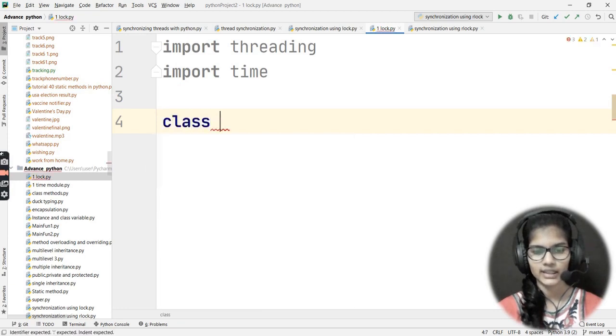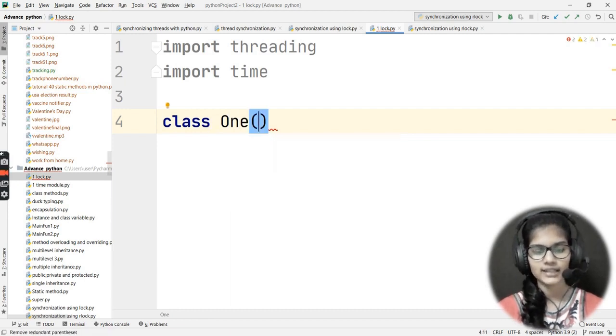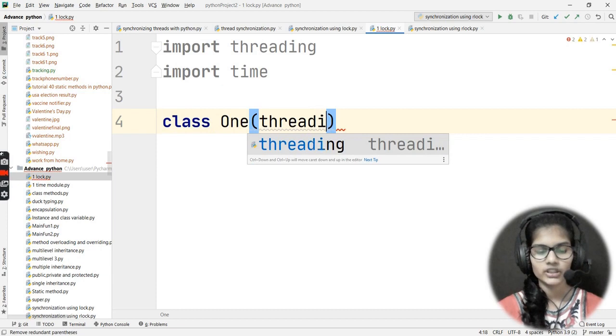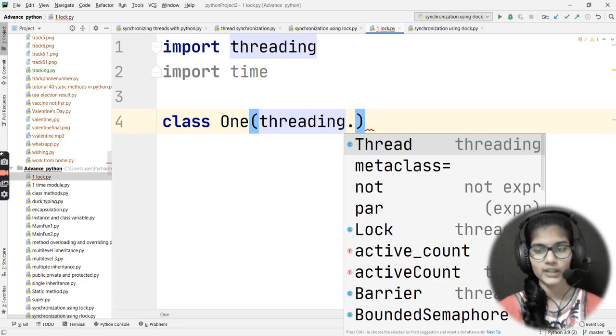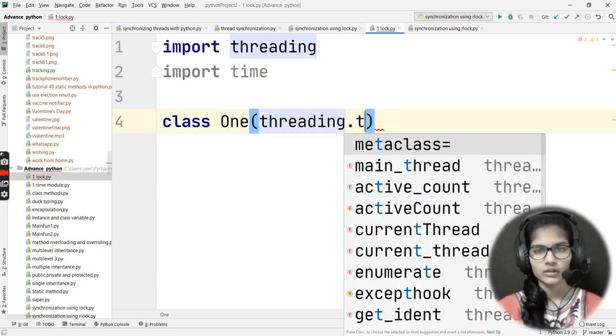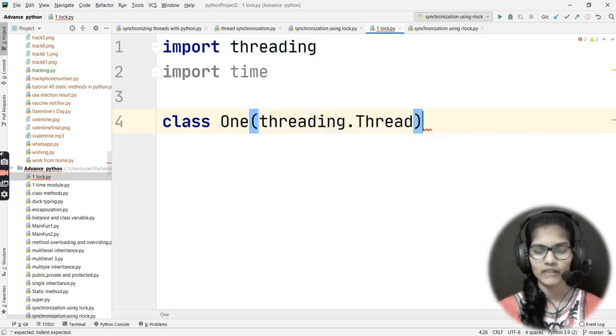Here I would define a class, and let's say the name for my class is 1. Into the brackets I'll be putting my thread. The procedure is I'll be using my threading module which I have imported above, putting a dot here, and after that writing threading dot Thread. T would be capital for Thread. This is how I have made my thread inside this class, that is 1.